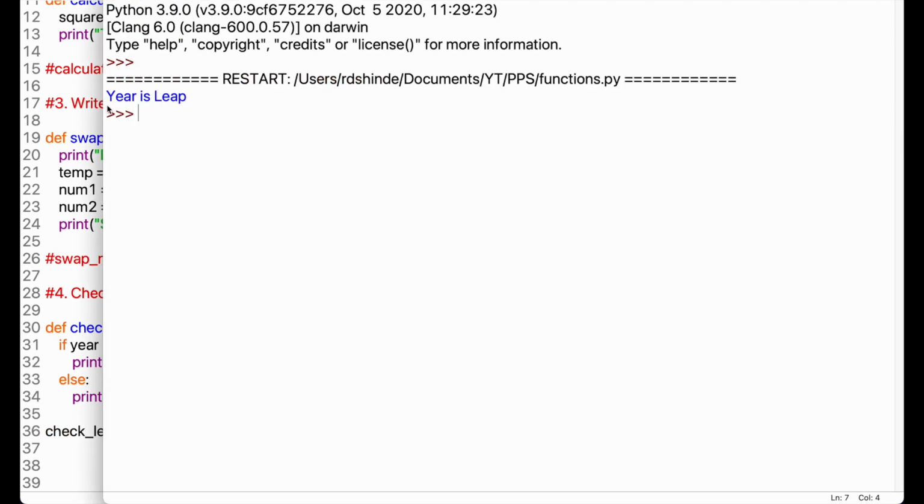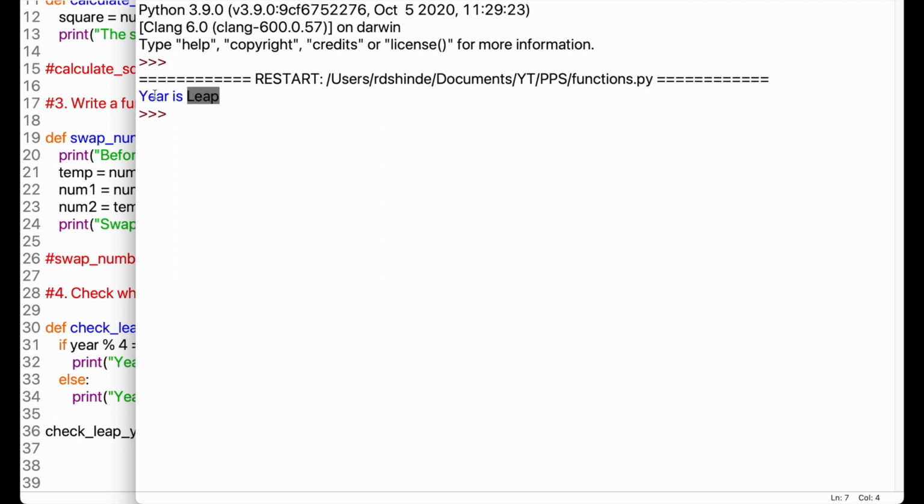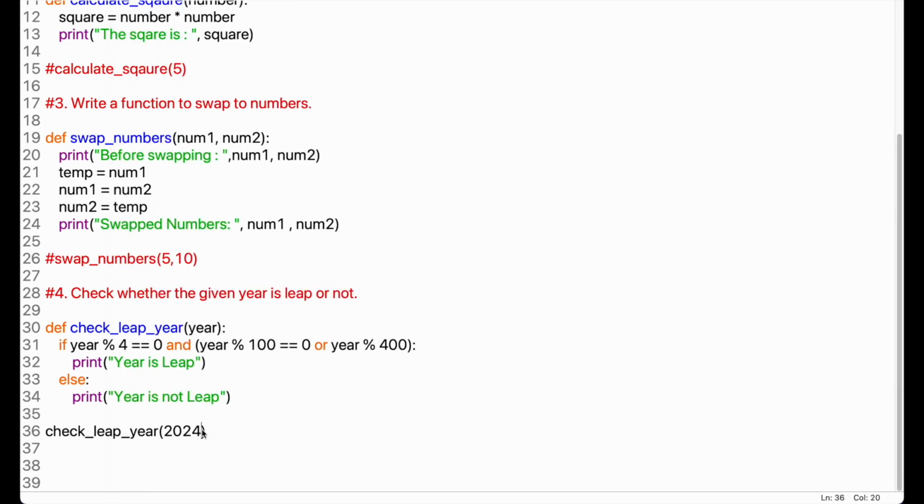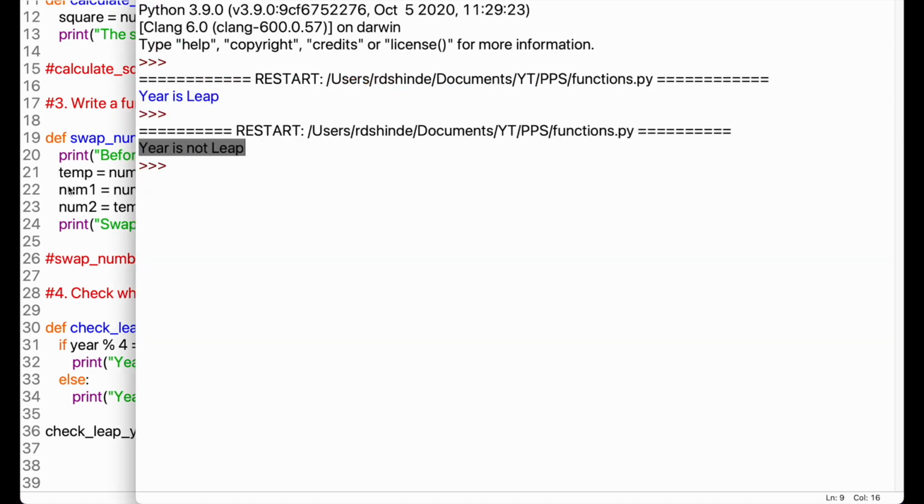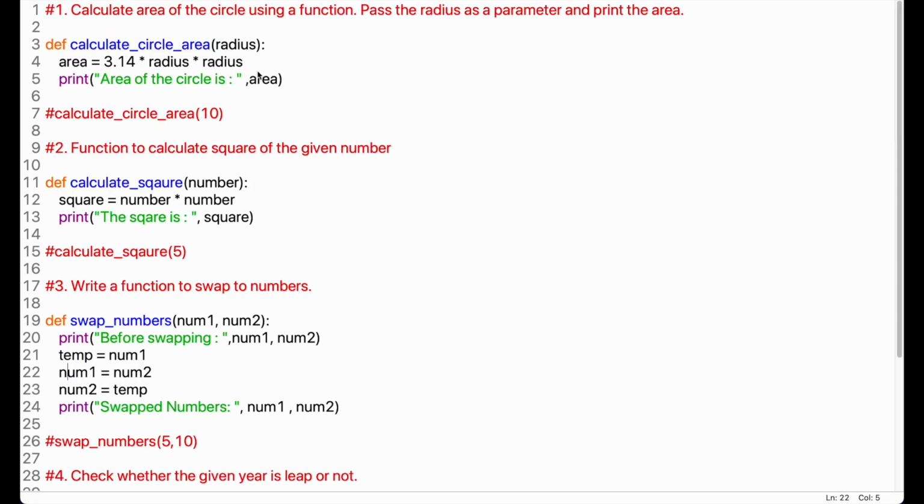Let's check. So 2024 is a leap year. If we pass 2023, of course it's not a leap year, so it prints not leap year. So these are the 4 problems that I wanted to discuss today.